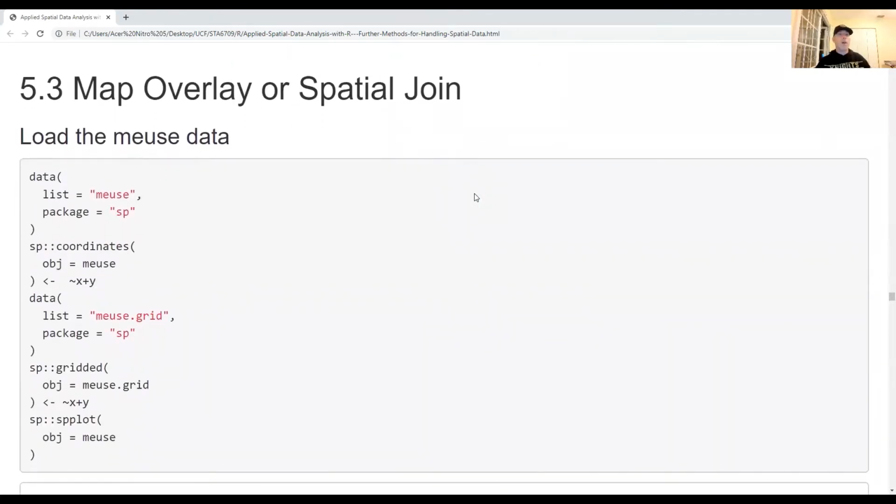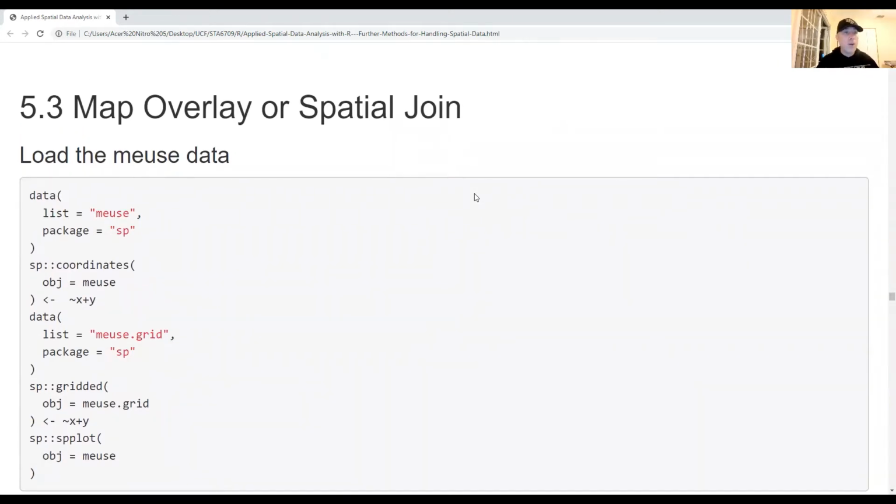All right, let's look at map overlays or spatial joins. Spatial joins are typically going to be left joins with spatial data. So when I do a map overlay, think of it as doing a left join. The first one, I keep everything, but in the second data set, anything that's not in the region of the first gets kicked out. So we're going to use the Meuse data from the sp package.